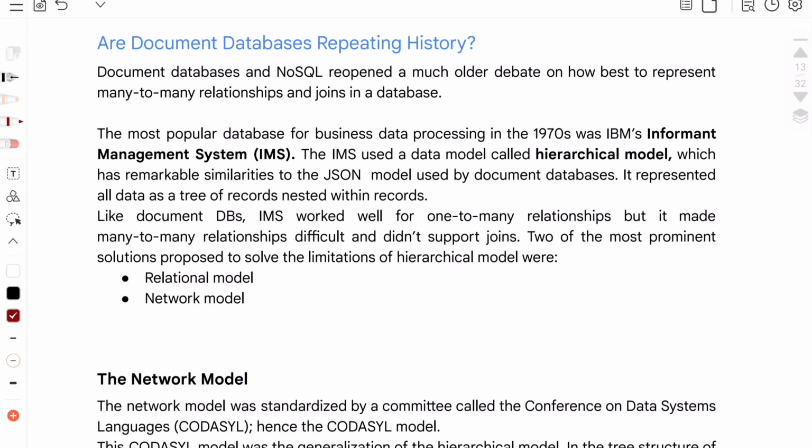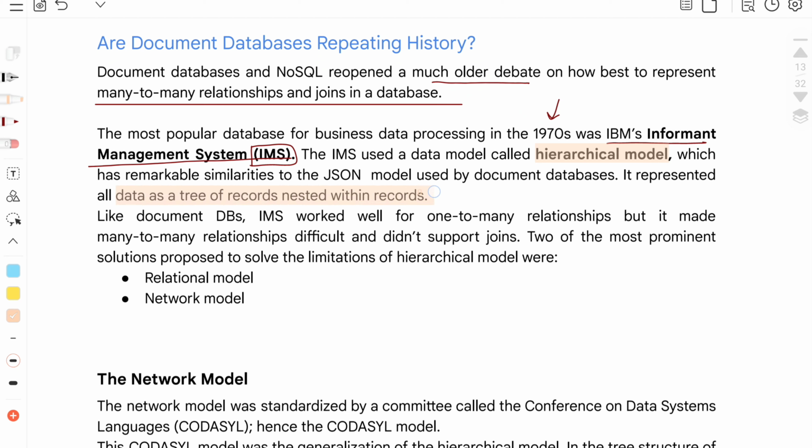Document databases in NoSQL reopened a much older debate on how to represent many-to-many relationships in joins. The most popular database for business data processing in the 1970s was IBM's Information Management System, IMS. IMS used a data model called the hierarchical model, which has remarkable similarities to the JSON model used by document databases. It represented all data as a tree of records nested within records. Like document databases, IMS worked well for one-to-many relationships, but it made many-to-many relationships difficult and did not support joins.